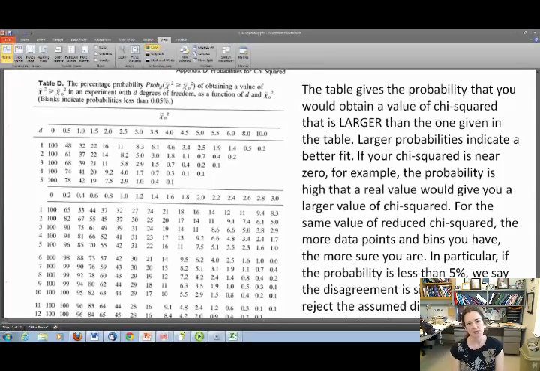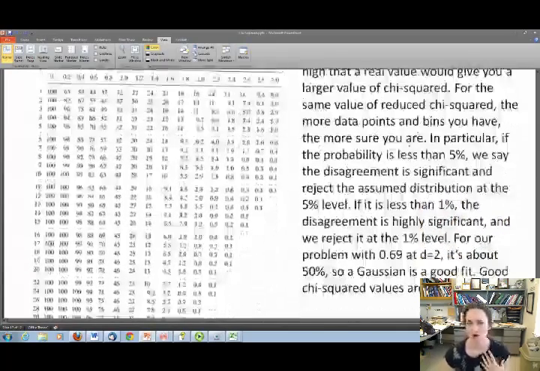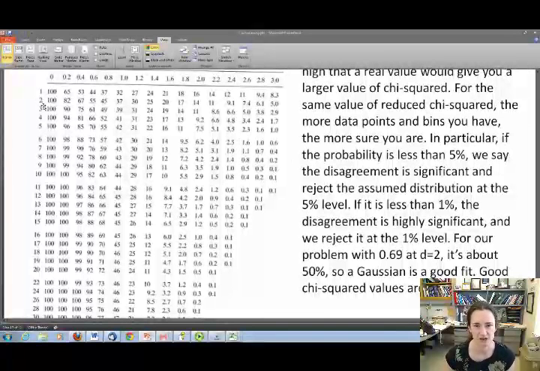What this means is that you have a 50% chance, based upon what's going on with our data here, that you would have a chi-squared value larger than the one that you've got. Now what does that mean? Well, say for example you have a probability of less than 5%, out here in the less probable values. To get to the less than 5% value here, I would have to have a reduced chi-squared value of 3. That's a pretty big reduced chi-squared value, which would indicate not a very good fit.